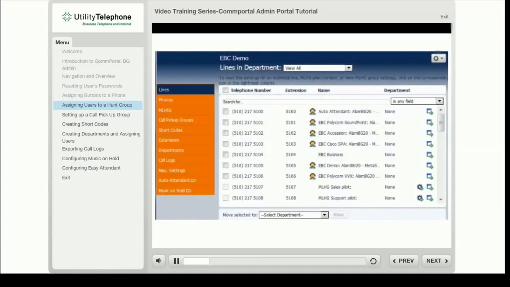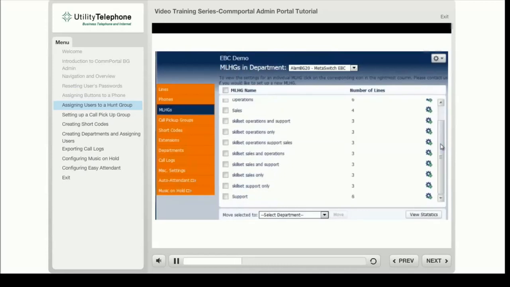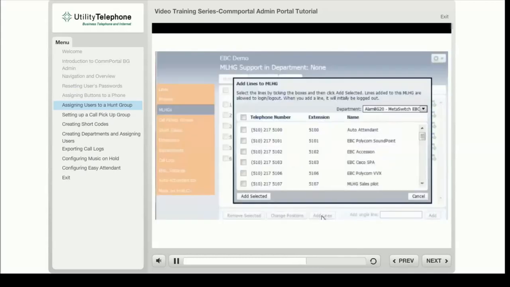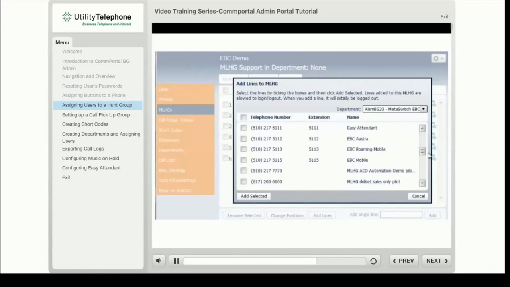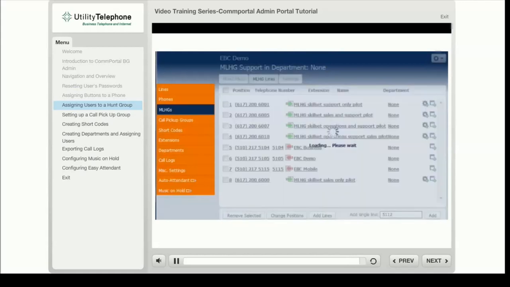To assign users to a hunt group, click the MLHGs tab. A list of existing hunt groups is displayed. Select the hunt group to modify by clicking the Settings button. Click the MLHG Lines button. The users that are currently assigned to the hunt group are displayed. To add additional users, click the Add Lines button to view the list of all available users. Select the users to add, then click Add Selected. To add a single line, enter the extension or phone number here, then click Add.